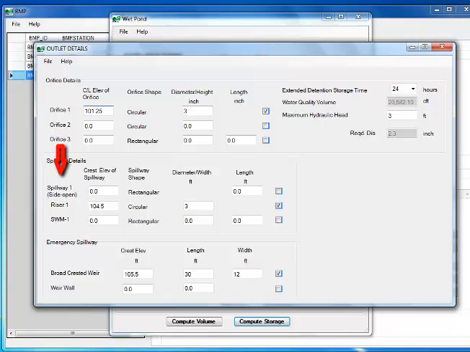Likewise, there are 3 types of spillways for the user to choose from. A side open riser, a circular riser and the rectangular VDOT standard SWM1 riser are available. There are 2 types of emergency spillways for the user to choose from, a broad-crested weir and weir wall types are available. A checkbox is provided against each of the above for the user to select. I enter the data applicable for the proposed riser structure.